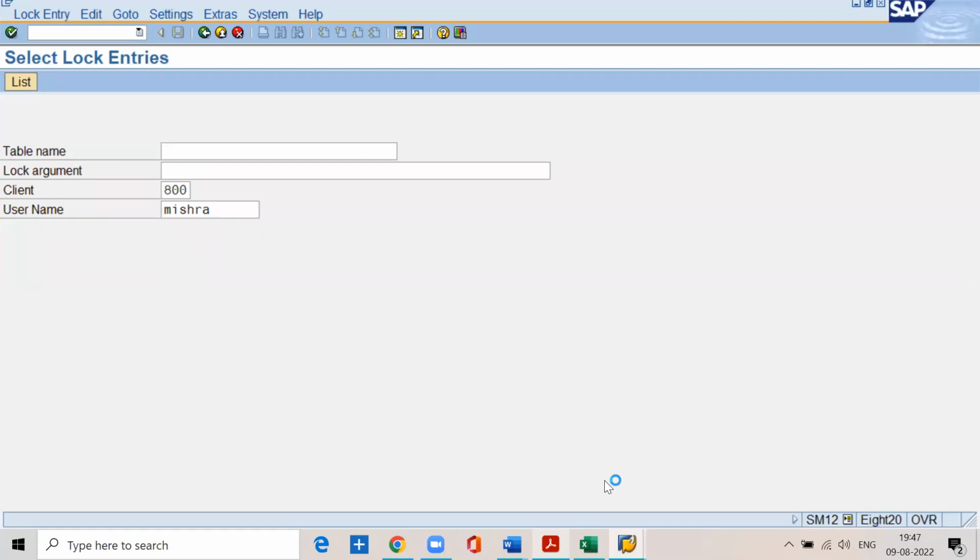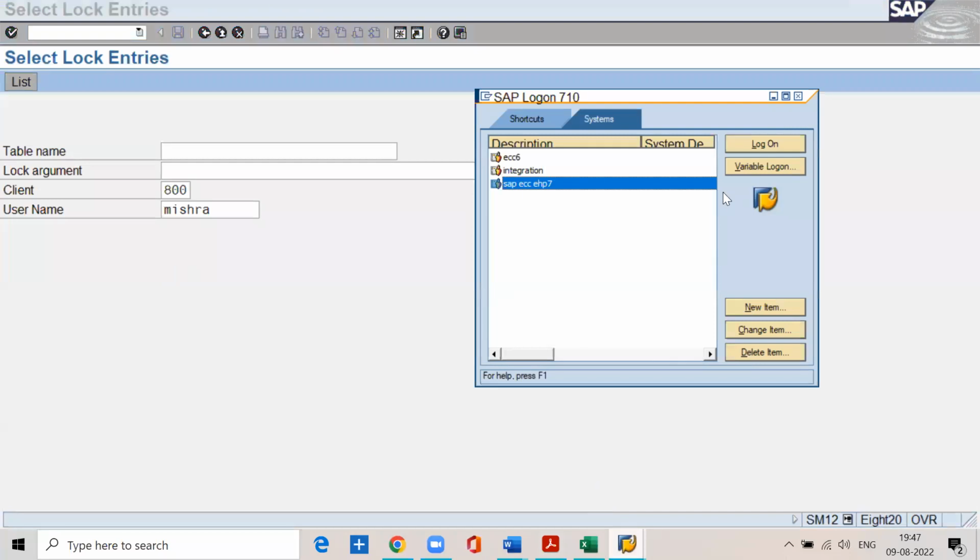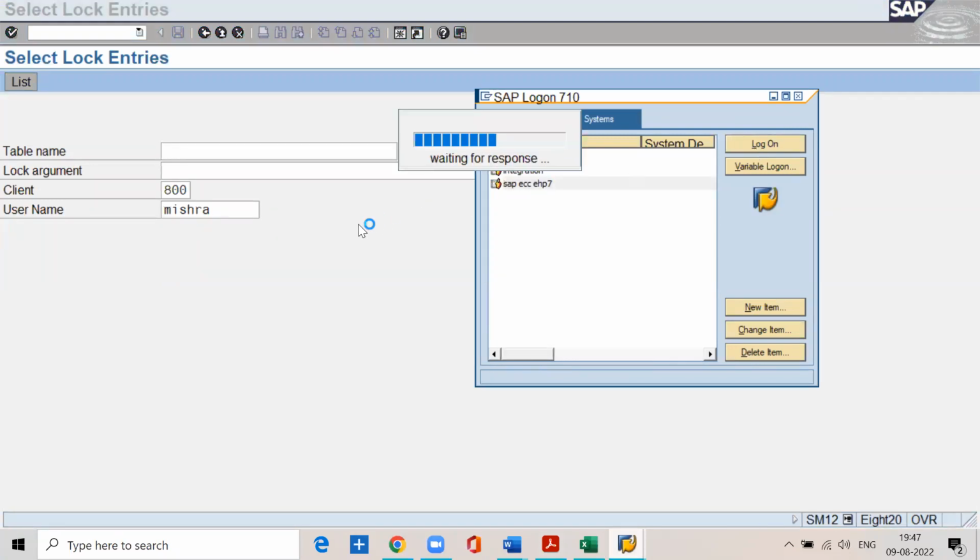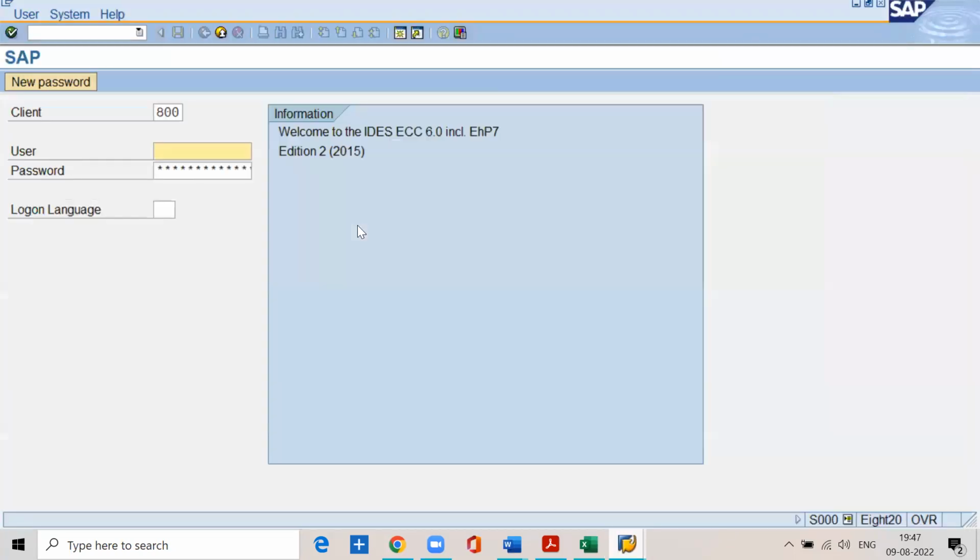Just a minute. Due to the rains in Hyderabad, sometimes the internet issue is coming there.